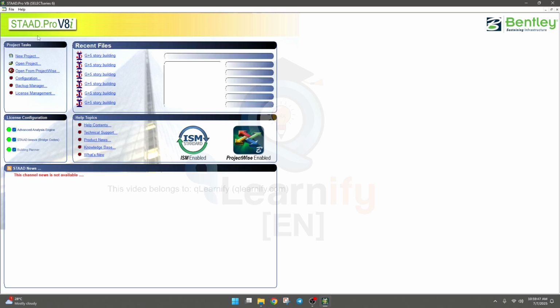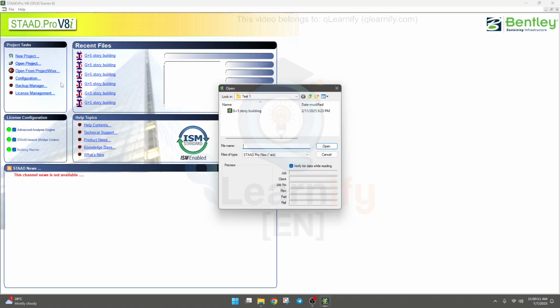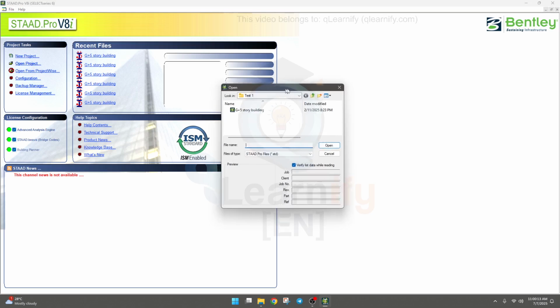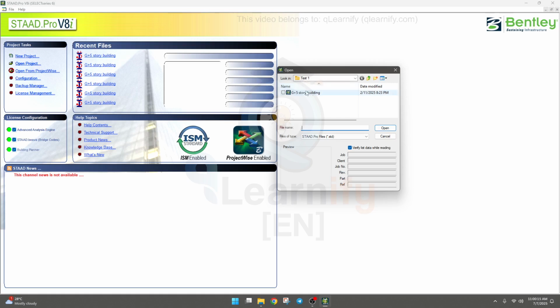Now here, project tasks. When you start your software, you will see all of your project tasks here. First of all, this is new project. If you want to start a new project, then you have to use this option. And if you already have a project and want to open it, then open it from here. Let's say if we have existing work, then you can click here to open it.